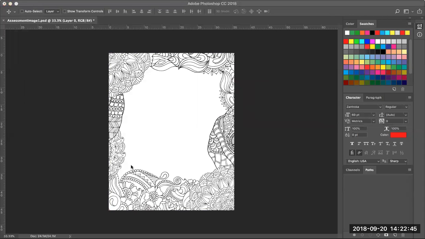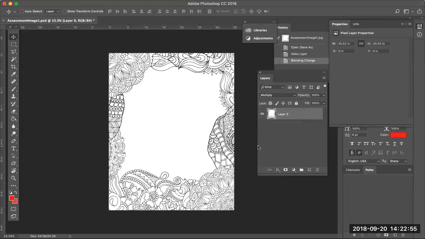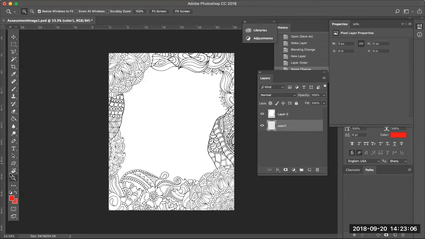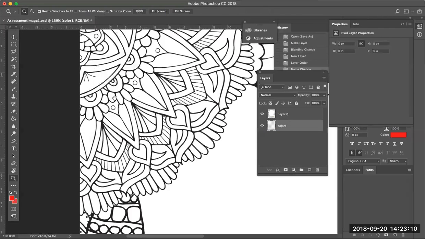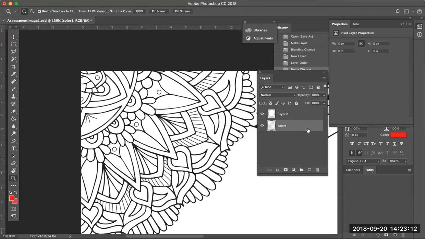All right, so then next what we're doing is we're making a new layer underneath the image. And then you're going to isolate the areas using the selection tools. So I'm going to make that new layer and then I'm going to drag it underneath and say color 1, because I don't know how many colors you're going to do. And I'm going to go to my zoom tool. I'm just going to zoom in on an area because it'll be a little bit easier for you to see.